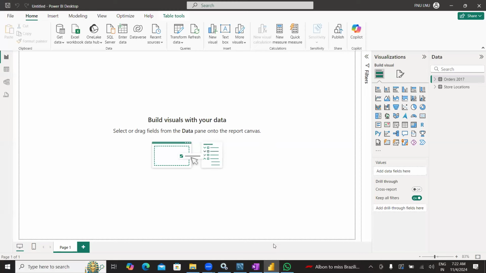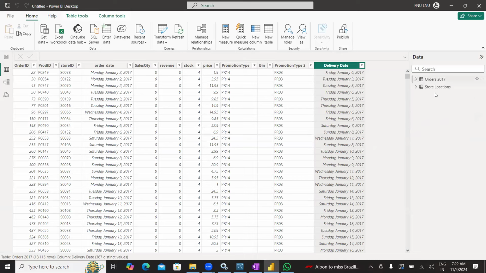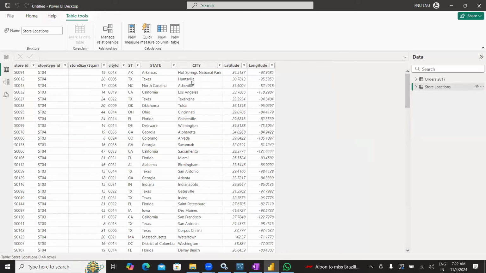Just a second. Yeah. So if you see, this data has been loaded into Power BI Desktop. And in the Power BI Desktop, in the table view, you can clearly see there are two tables. One is order 2017, which was the previous one. And the second one is the store location, which we brought just now. Okay. So yeah, these two tables have been loaded correctly.